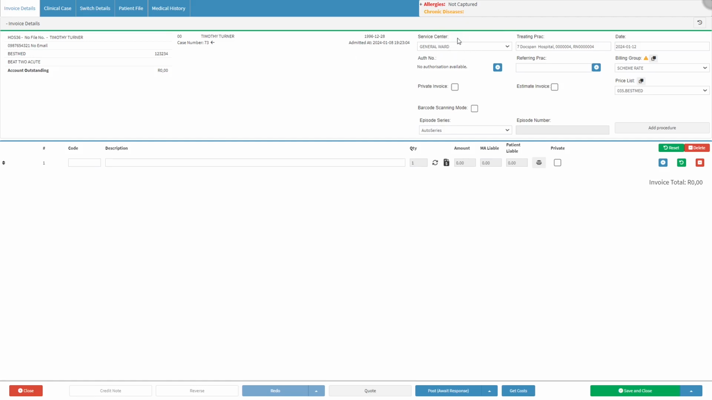If required, you can quickly update the billing information from here, either by ticking the appropriate checkboxes or clicking on the applicable drop-down menu and selecting the desired choice. Now we will take a more in-depth look at each available field. The service center will indicate the area in which the patient was admitted. The treating practitioner that was linked with the patient when first admitted will pull through to the invoice screen.